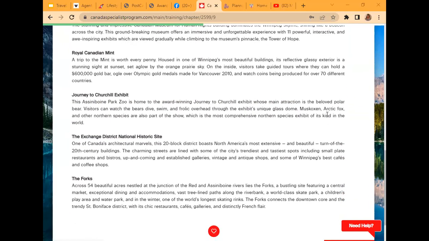You have the Royal Canadian Mint. A trip to the Mint is worth every penny. Housed in one of Winnipeg's most beautiful buildings, its reflective glassy exterior is a stunning sight at sunset, set aglow by the orange prairie sky. On the inside, visitors take guided tours where they can hold a $600,000 gold bar, ogle over Olympic gold medals made for Vancouver 2010, and watch coins being produced for over 70 different countries.